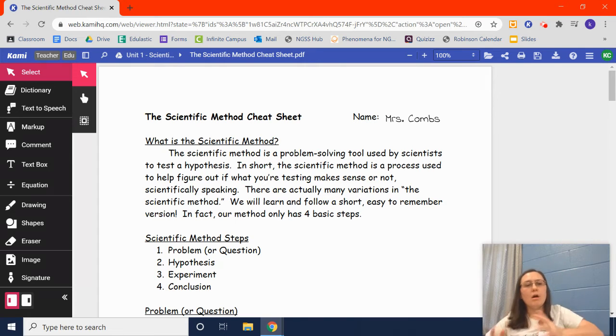So, our scientific method, if you were like me, I learned like a 9 or 10 step scientific method when I was in grade school. And it was not until I got older that I realized that's actually not accurate. So I can't remember 9 or 10 steps. So the scientific method that I use has 4 steps. So they're listed right here: problem or question, hypothesis, experiment, and conclusion.